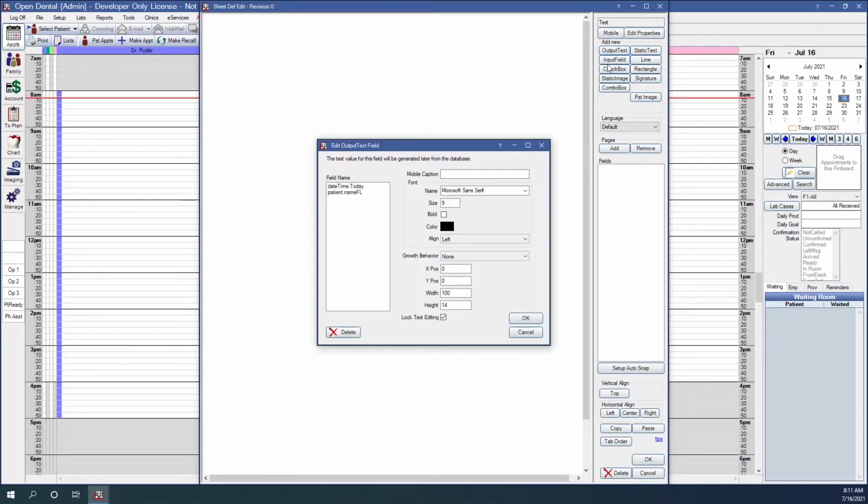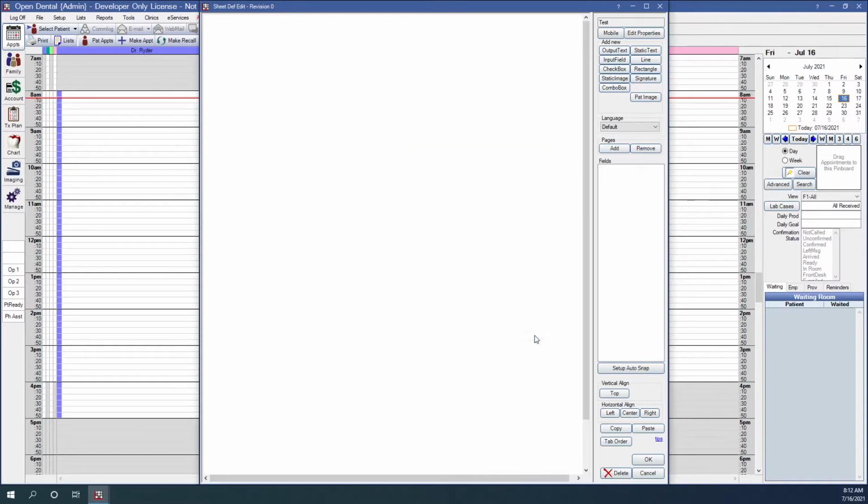Because of this fact, you cannot use consent forms online. There is no way of pulling the information from your Open Dental database into one link that goes to every person on the internet. So if you want to have your forms online, they cannot be a consent form sheet type.